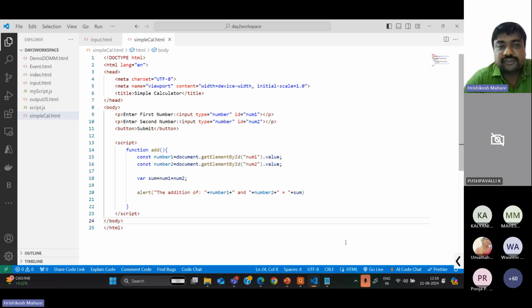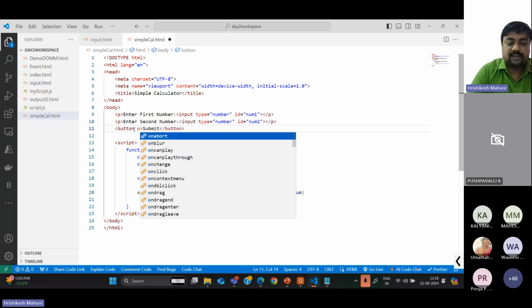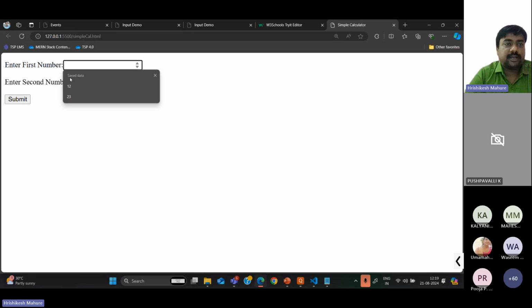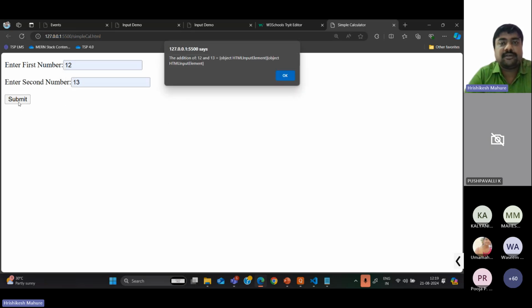Now I'm executing this code. Sorry, in the submit button we need to call the event onclick. Here I'm writing add, calling the function add. You know? Now you can click on go live. So now see here, I'm writing 12, and suppose I'm writing 11, and now if I click on submit.